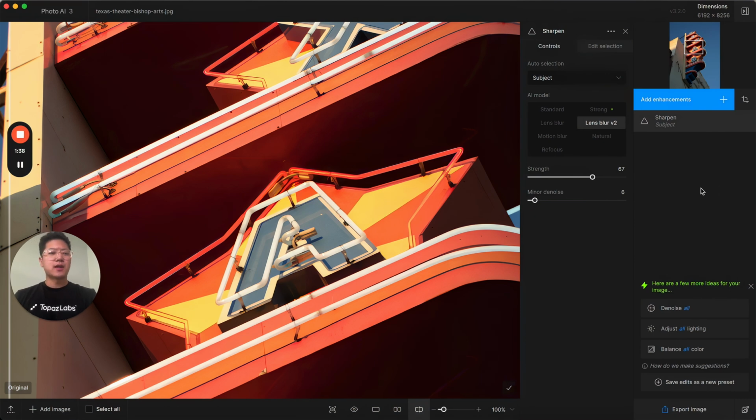Now for the Natural and Refocus models, these will be able to handle different types of blur. We find that the Natural model has good denoising as well as sharpening. So I would highly recommend using that on images that maybe start off with noise as well. If you happen to misfocus on your subject, you have a shallow depth of field, the Refocus model may actually be able to recover some of that. I would highly recommend trying out all three of the models to figure out which one is best for your images.